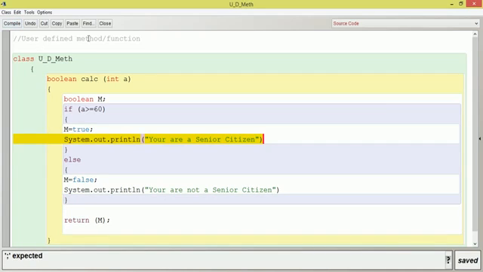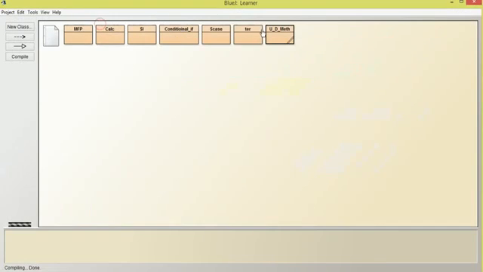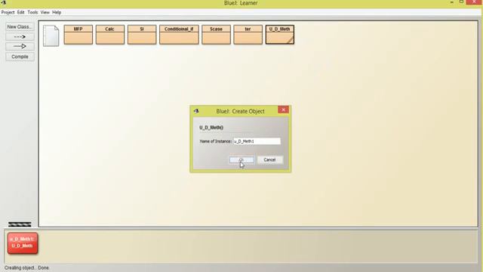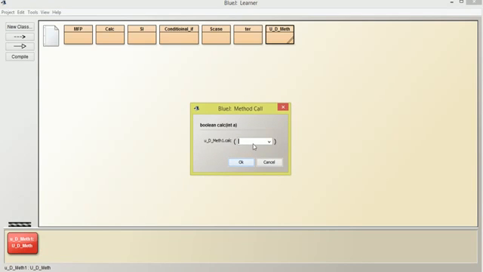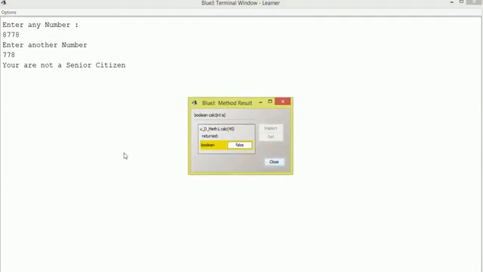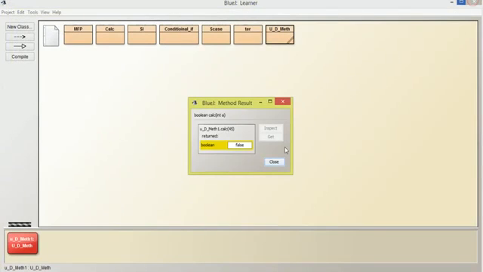Compile. Okay, we have not terminated. Now there is no syntax error. Let us run this program. So we say 45. Okay. See, you are not a senior citizen. It is printed here, and we could also see that it returned. See, it is there. Okay, close.